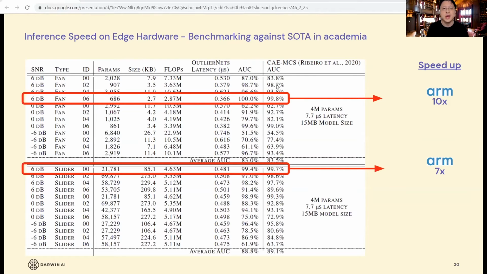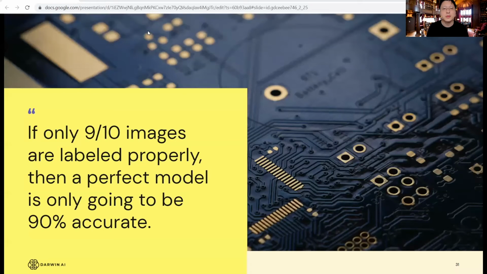So back to you, Jake. Thanks, Alex. I want to take a quick step back for a second. Now that we've talked about inference and setup, I'd like to highlight a really important point: data labeling is massively important for any application, and even more important in a manufacturing environment.